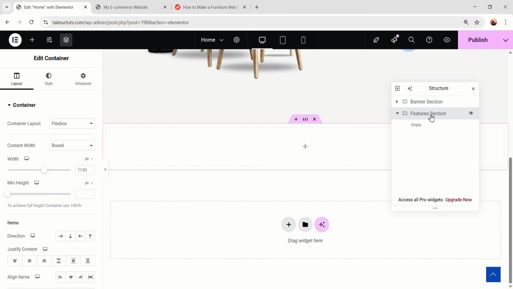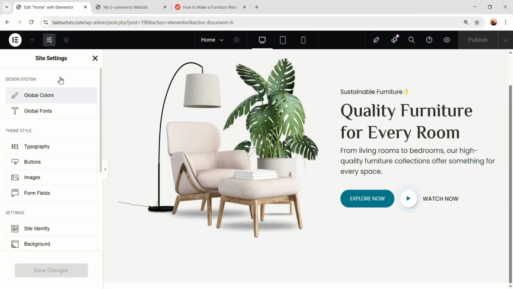Okay, now before starting to create our next section, I want to show you a really important setting, which is global setting. Using the global setting, we can significantly decrease the working process in the Elementor page builder. And it's really easy to do. Just click on this icon, site settings. And we can see so many options here, but we just need few of them.